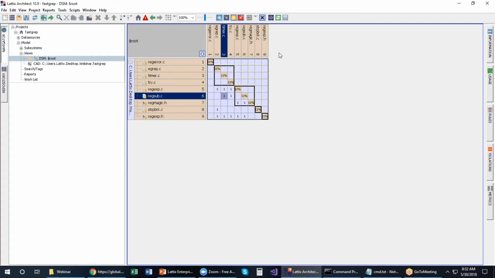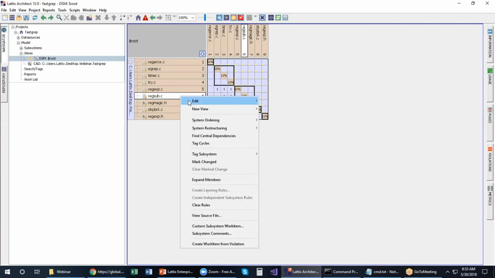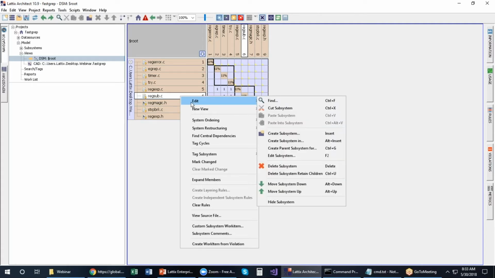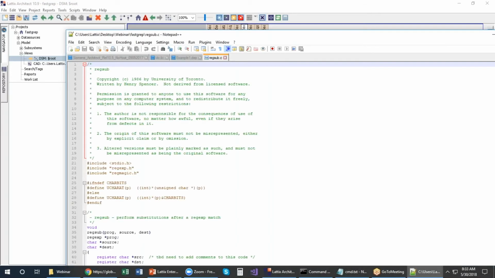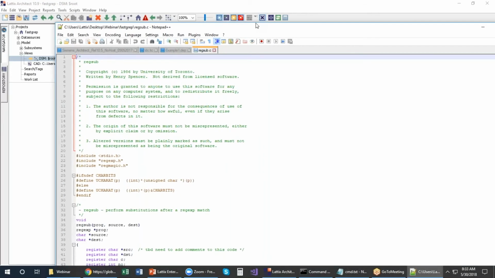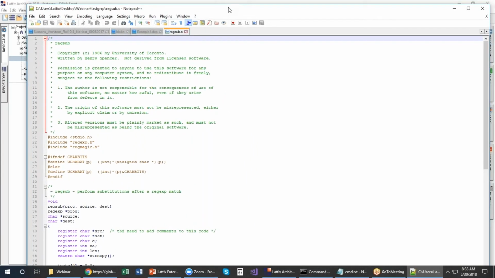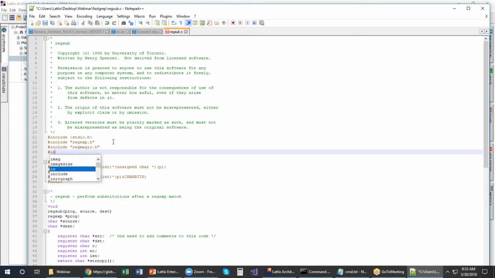And in fact, let us add some dependencies into it. So let's edit, let's go to the source of this file. And what I'm going to do now is edit this file and introduce some dependencies. Let's add a dependency, an include. A new include file is coming in. And this file doesn't even exist, by the way.